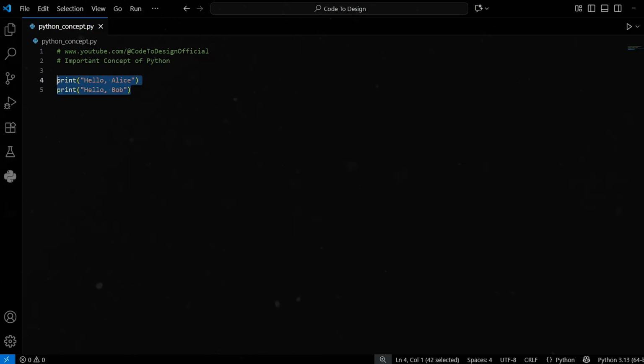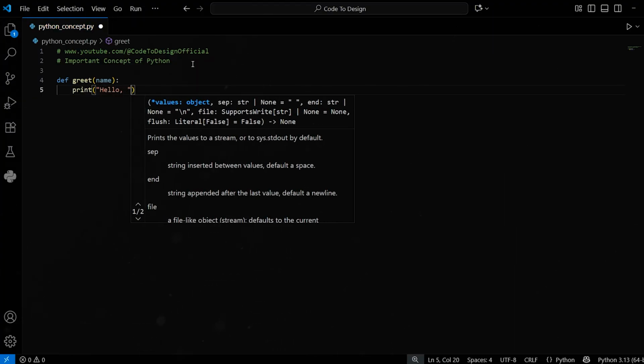So instead of greeting with print statements, we can create our own function in Python. For creating a function, we will use the def keyword and then the name of the function, which in this case will be greet. And then inside the parentheses, we'll add name as the parameter. And then inside the function, we will print hello, comma, name.